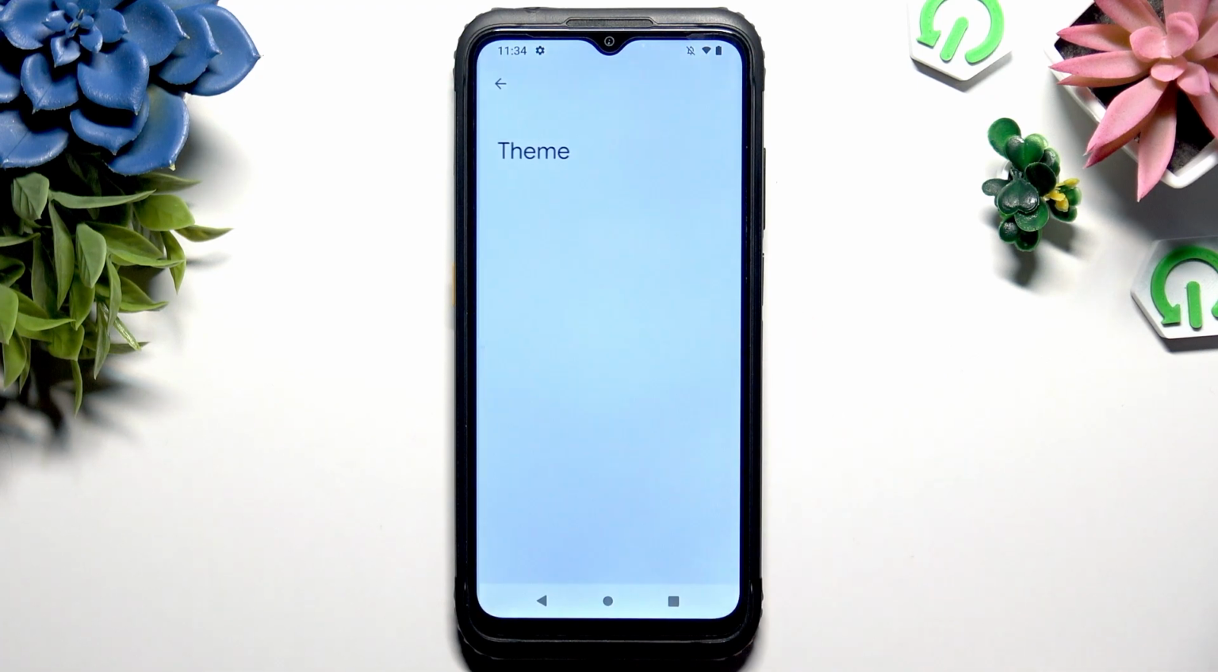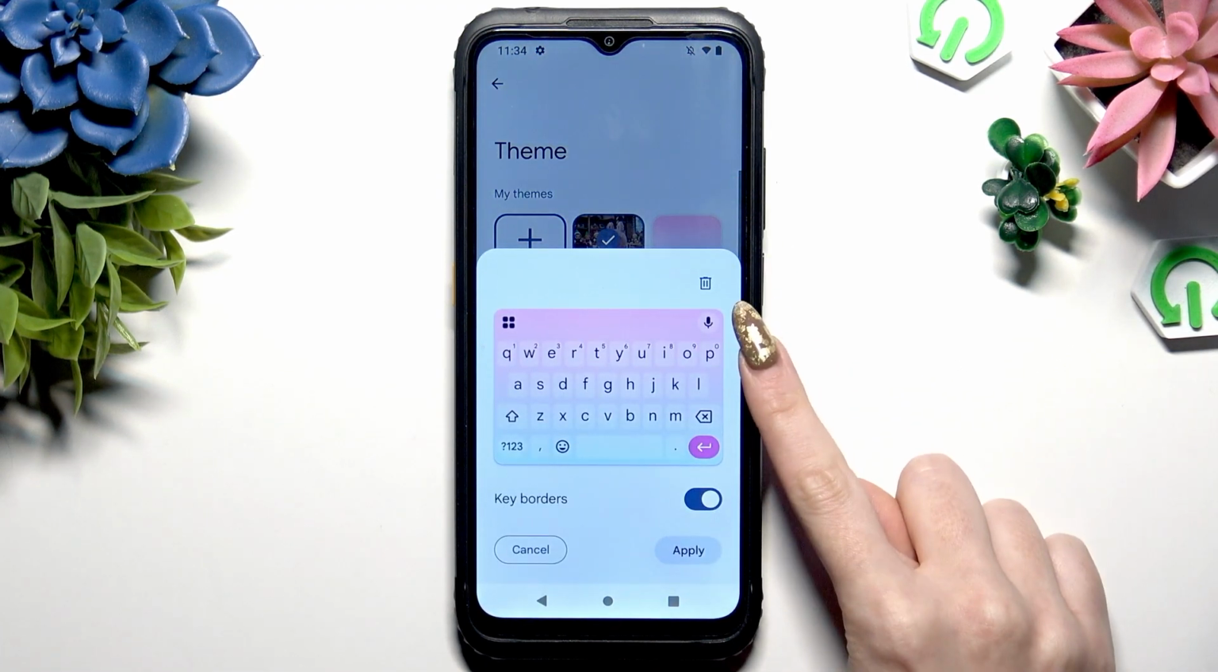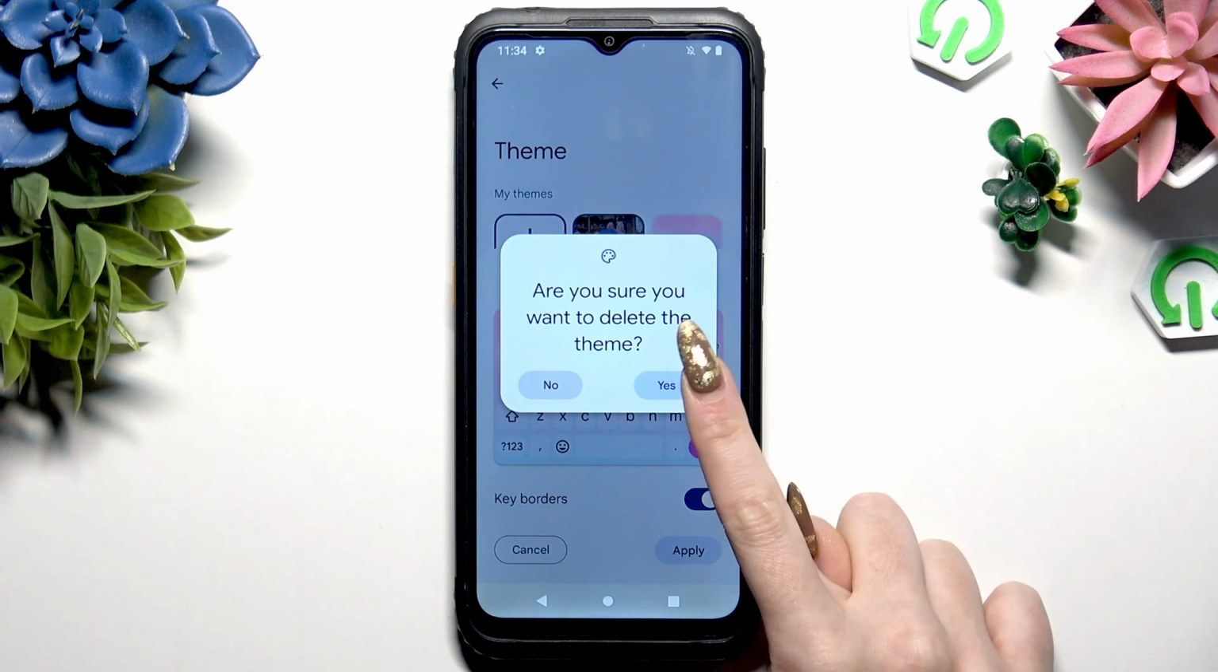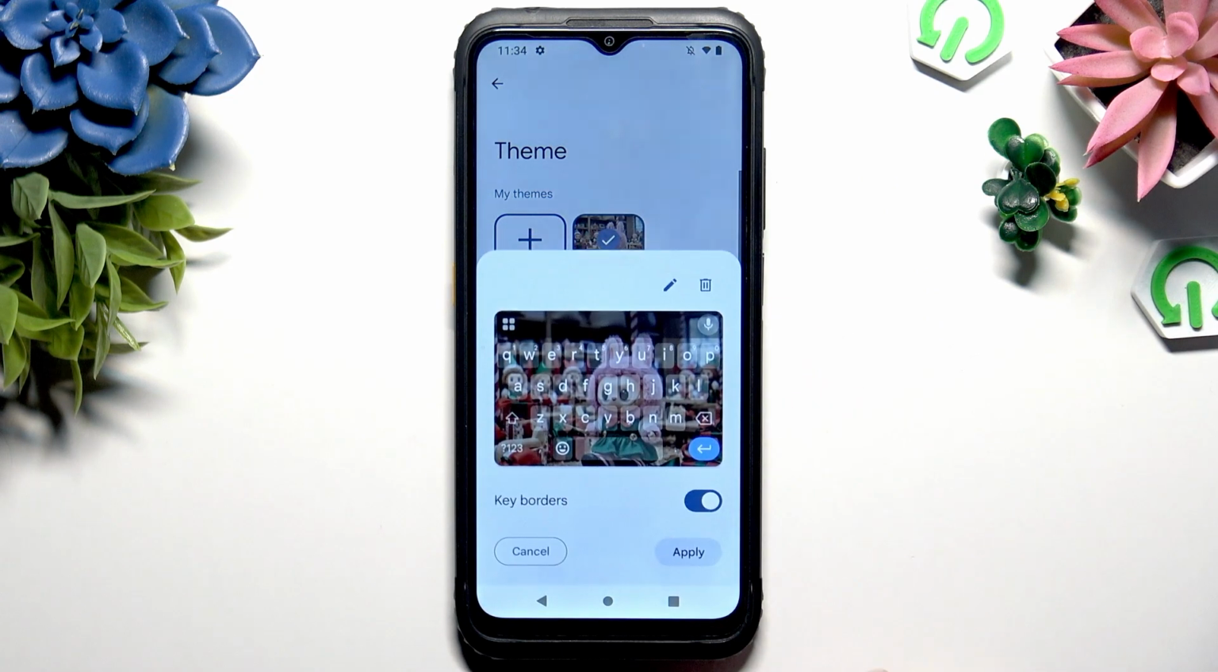To delete any theme, click on it and use this bin at the top right corner to confirm your choice in the pop-up.